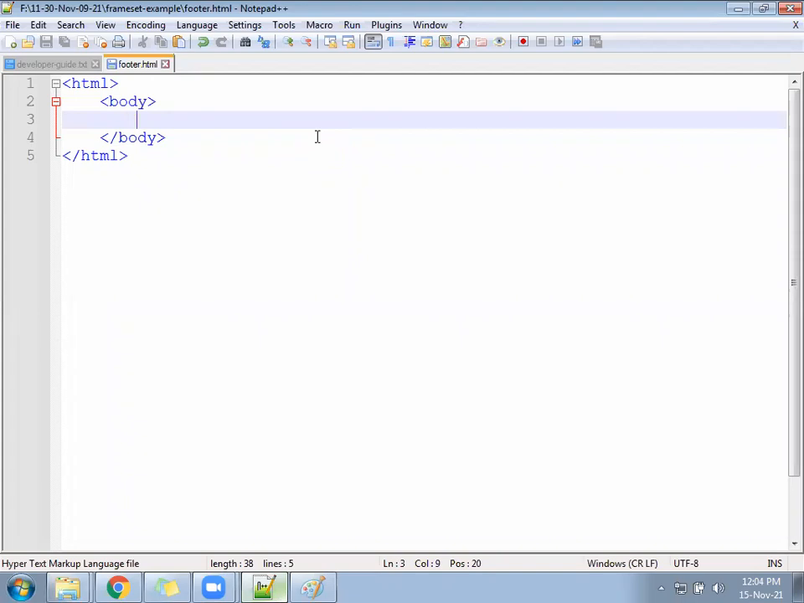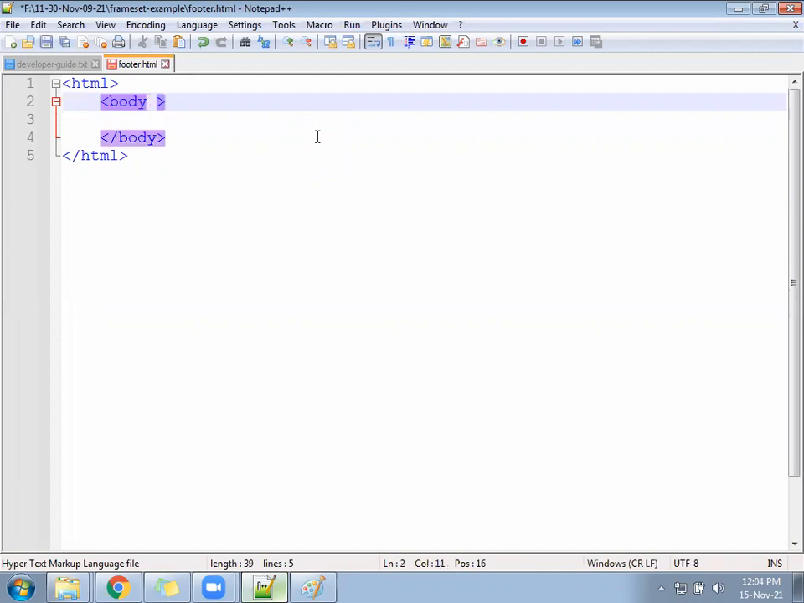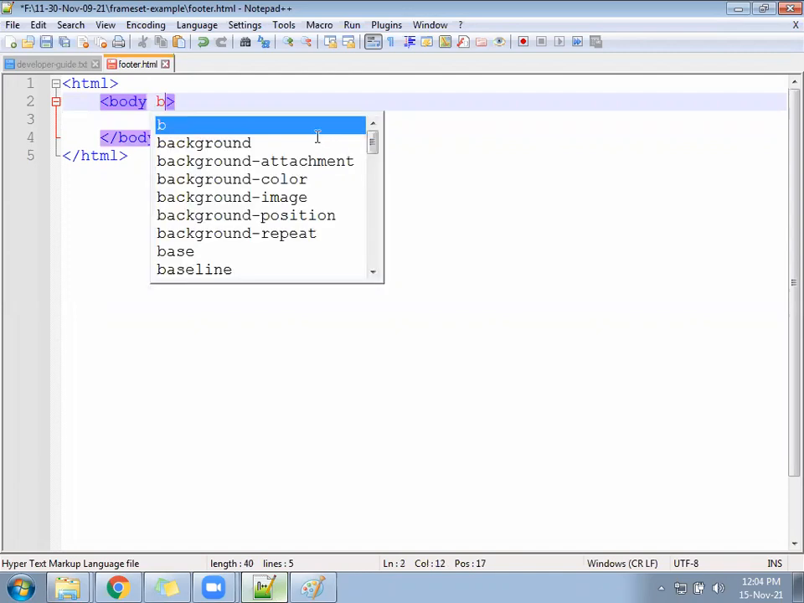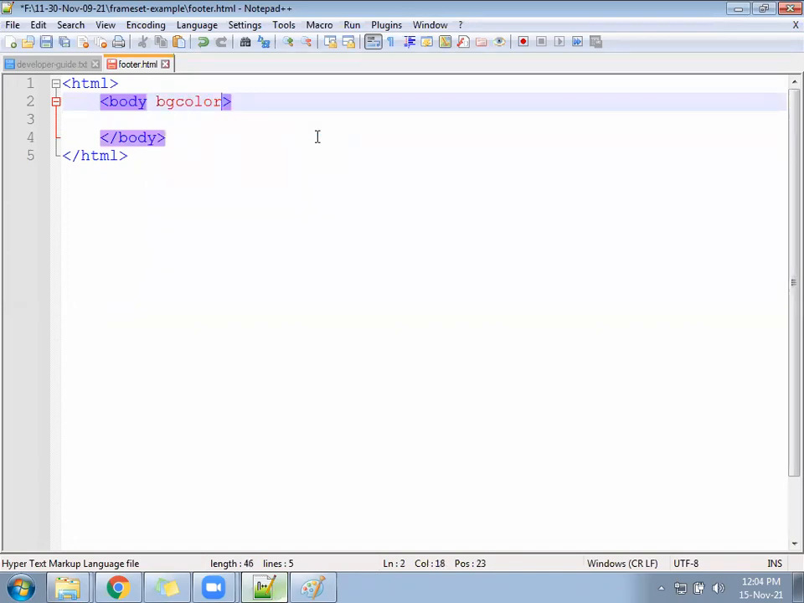So we created the file called footer.html. The footer file should look blue in color. So right here, blue or green, any color, bgcolor equal to green. Bgcolor equal to green.